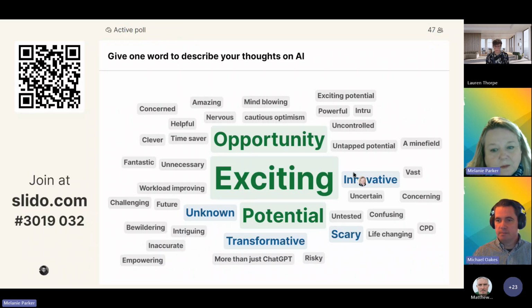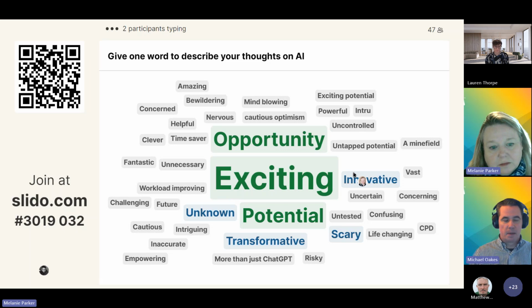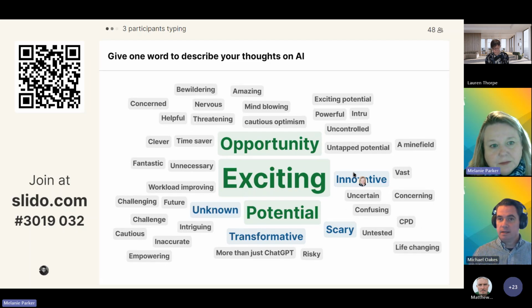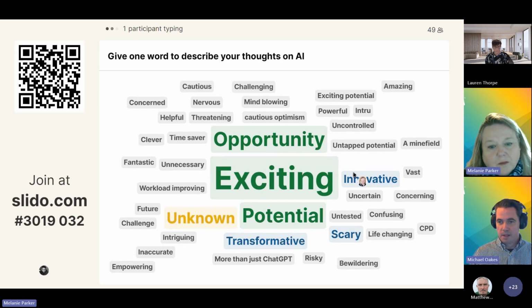It's interesting actually that scary seems to be getting smaller. So I wonder whether people are getting more familiar with what AI can do and less worried about how it might have adverse effects. Bewildering. That's a good word. Hopefully, we're going to help make things a little bit clearer on how AI works and how you can utilize it.